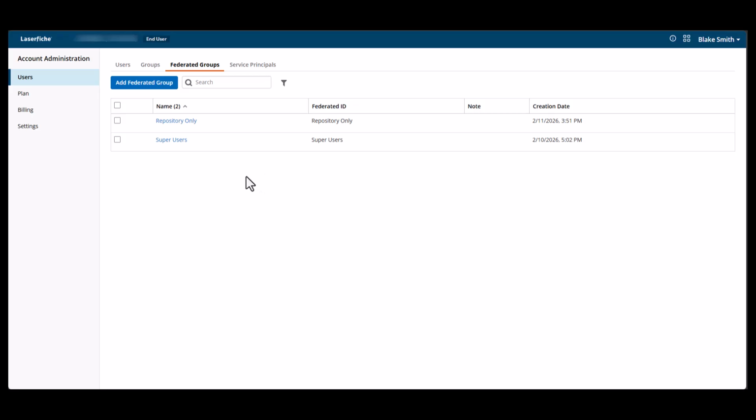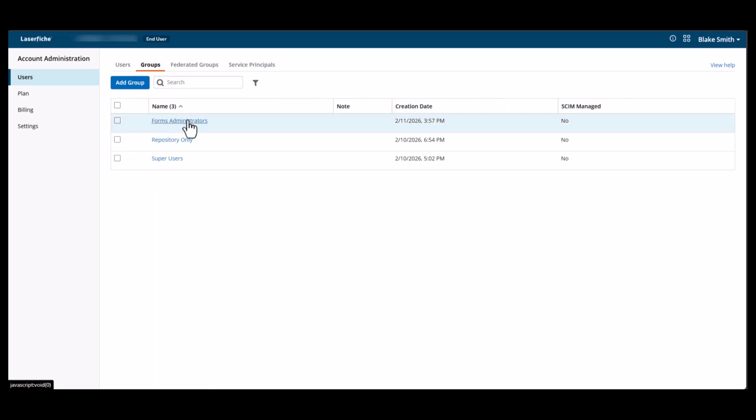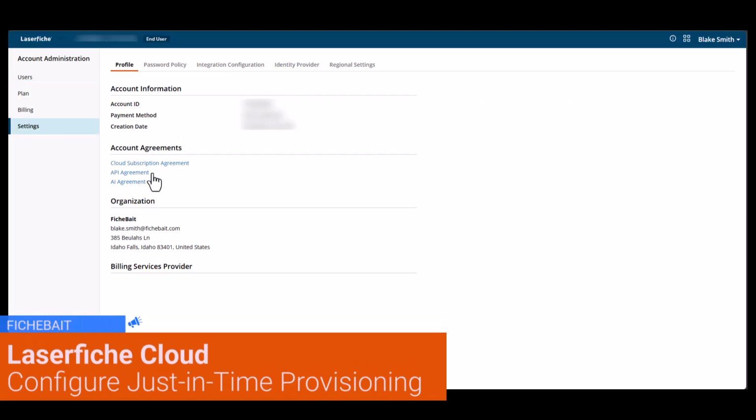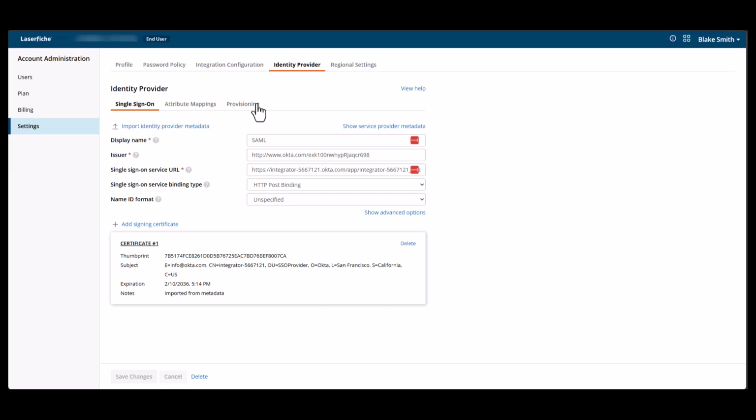So back on the Federated Groups tab, if I look at repository only, you'll notice that I'm saying that the Federated Group identifier, so this should match what's in Okta, is going to map to the repository only group that was back on my Groups tab. So we're just linking them together. So you do need to make sure that that is configured first, that you have that mapping in place. And then once you have that, you can go to Settings, back to Identity Provider, and then we'll go to Provisioning.